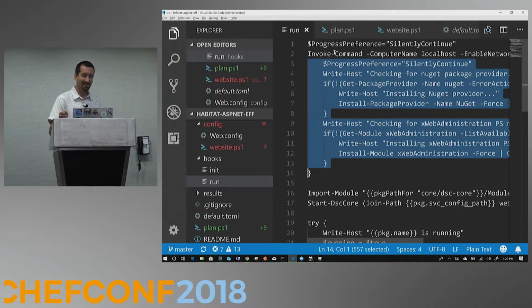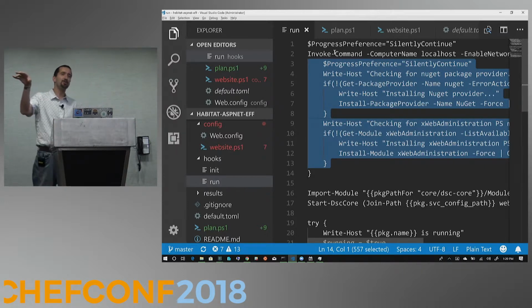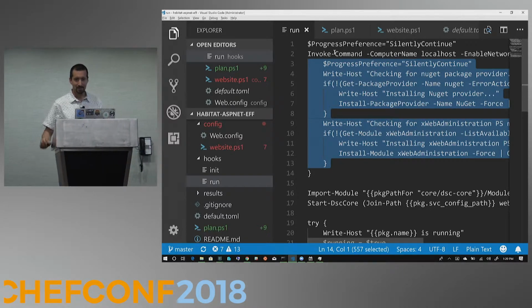But the funny thing is, maybe it's not funny, I find it funny, the computer name is localhost. So we're basically remoting out to ourselves. I guess you could look at it as remoting out of PowerShell Core and into Windows PowerShell, so out of process. But you're not crossing any machine boundary. So that's how that works.